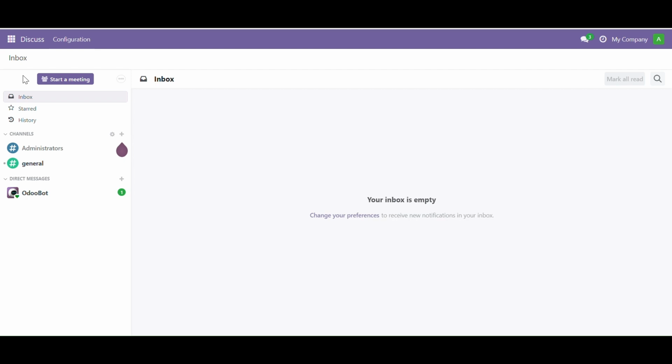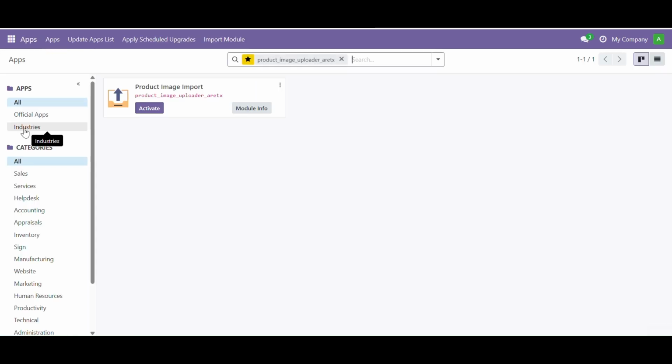In this video, I will walk you through a custom Odoo 18 community module I built for uploading product images in bulk. So let's start this video. Navigate to the apps menu, and you can see my module name, Product Images Import, in the apps menu. Just install this module and wait for some time for it to get installed.